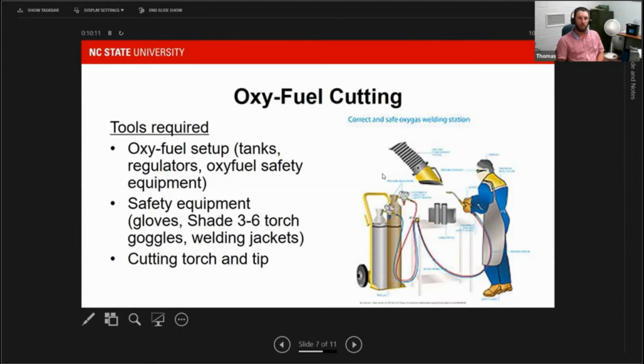Okay. You'll also need safety equipment. You'll need a pair of gloves. You'll need a shade. I normally recommend a shade 5 torch goggle and welding jackets because you're going to have some popping and some spatter that might blow back at you, and we don't want to burn your arms. And you'll also obviously need a cutting torch and a set of tips for that torch.